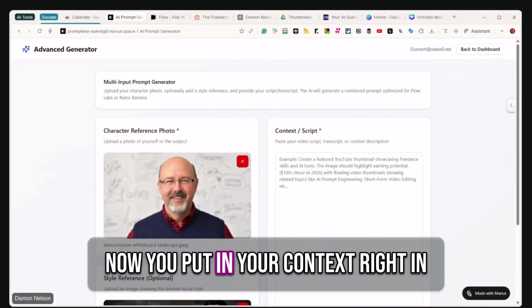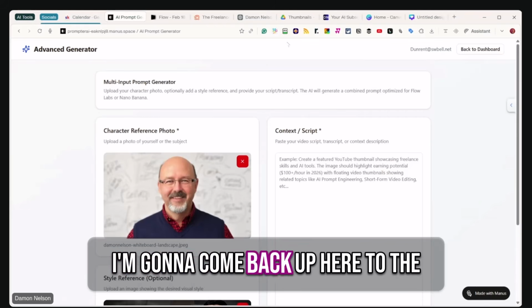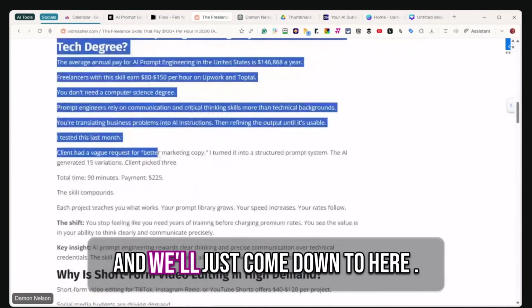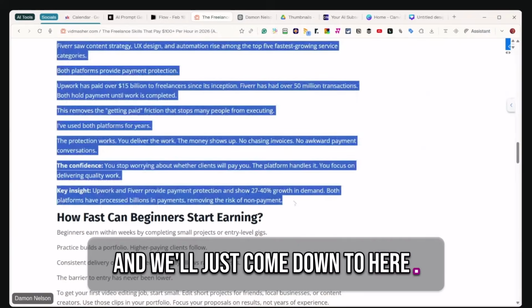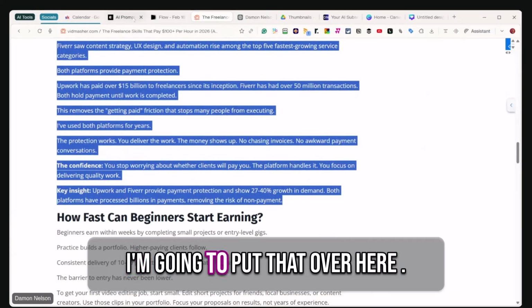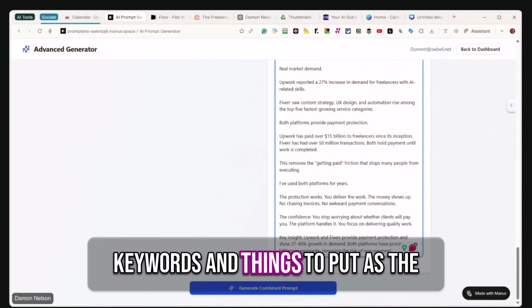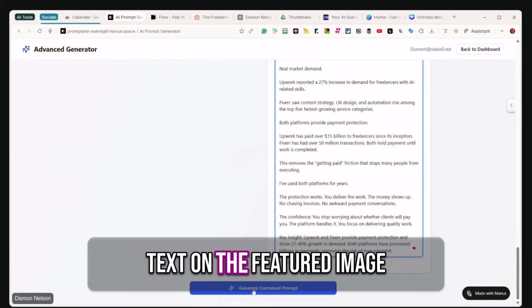Now, you put in your context right in here. So I'm going to come back up here to the article, and I'm just going to copy this, and we'll just come down to here. I'm just going to copy all that. I'm going to put that over here. Now it's going to create some keywords and things to put as the text on the featured image.